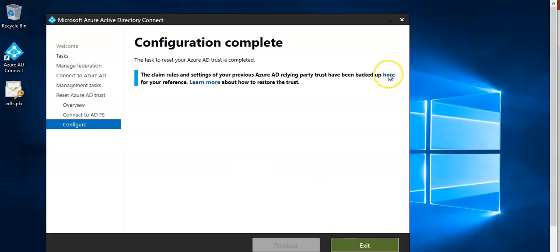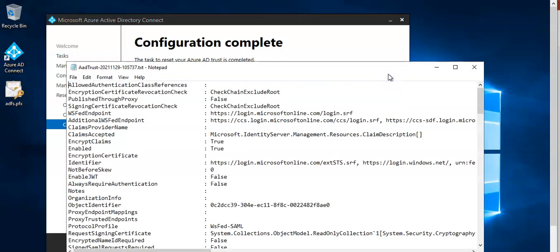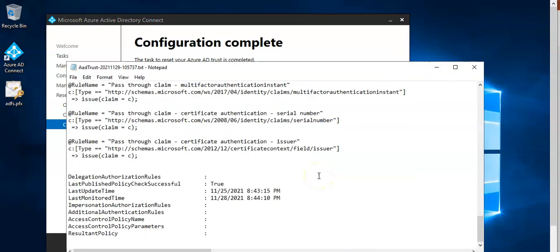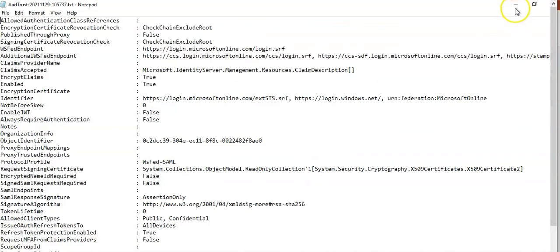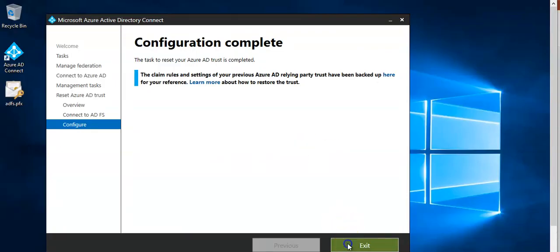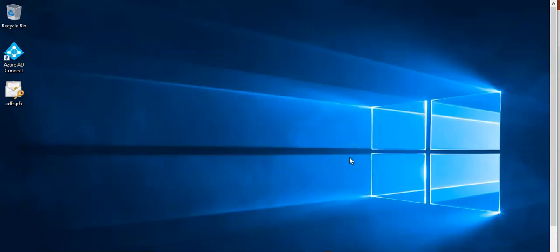And if you see the location, this document you get, minimize it, click on exit. Alright, and then you can move further ahead and test.